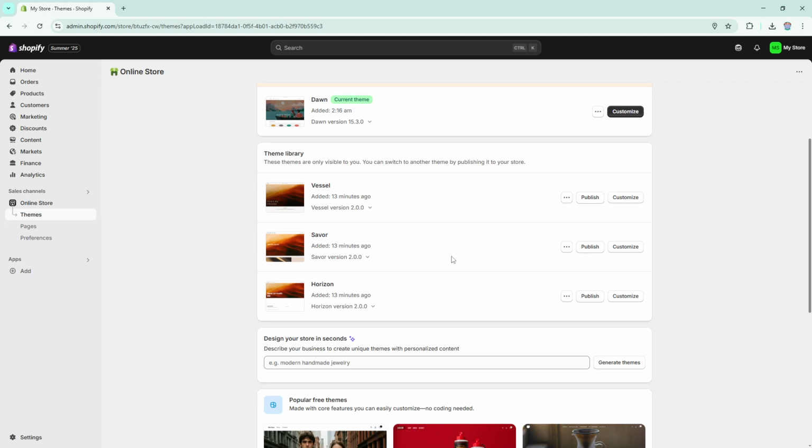And there you have it. In just a few simple steps, you've successfully removed a theme from your Shopify store. Keeping your theme library organized in this way can help streamline your workload and make your Shopify experience more efficient.